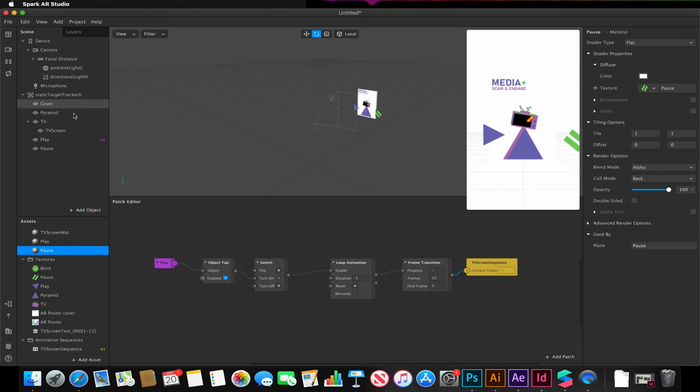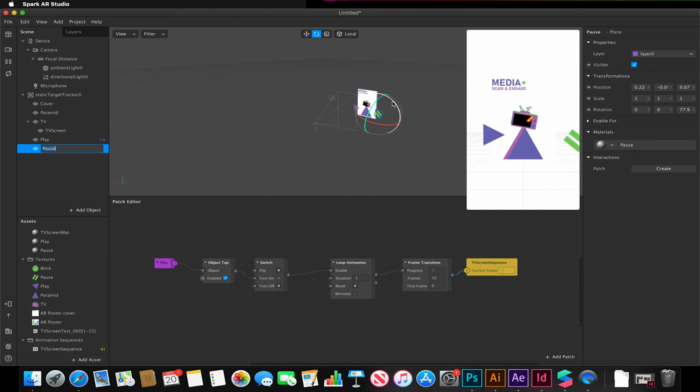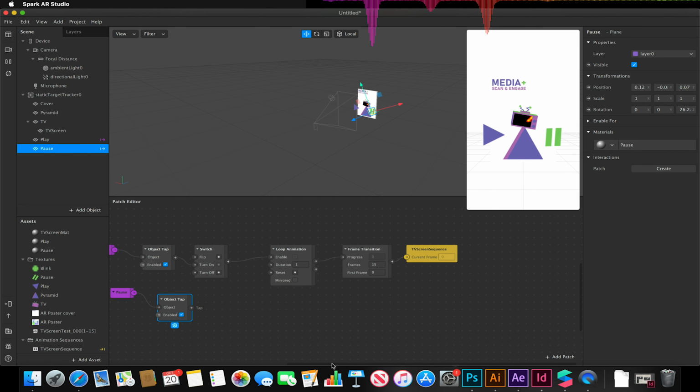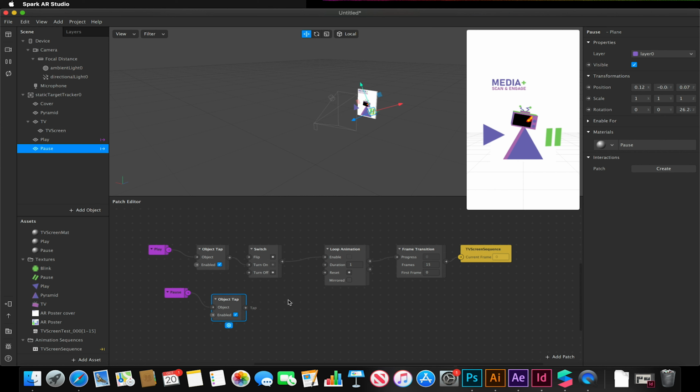And again, I'm just going to adjust the rotation of this pause layer so it's almost vertical, and then just move this to where I want this to be within my scene. So now I have my pause in there. With it selected, I can go to Interactions, Patch, click Create, click Object Tap, and I can now link my pause object tap to this same strand I've done here. So if play object tap turns the switch on, pause will need to be linked to turn off.